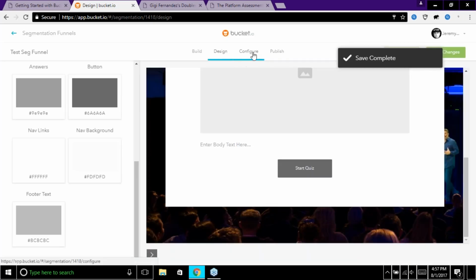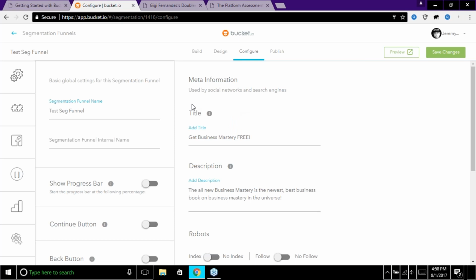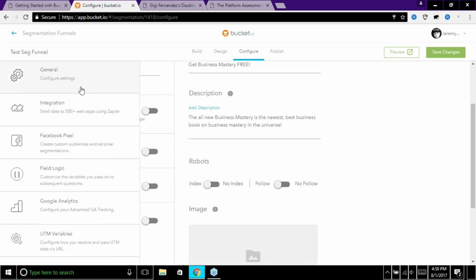Let's save these changes. Jump back over to configure. I apologize for going a little bit long on this. It looks like my connection might be a little bit slow. So everything is still the same.